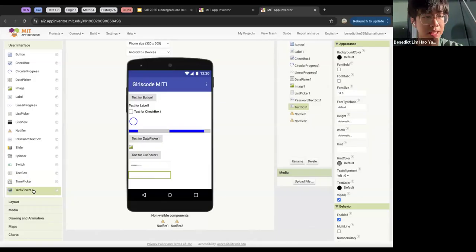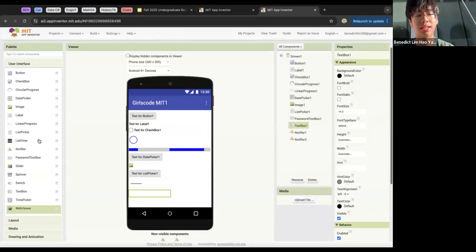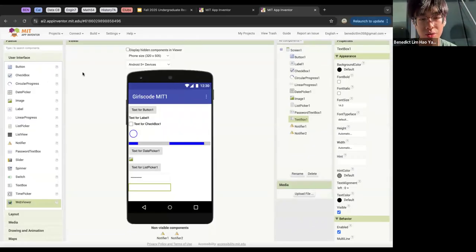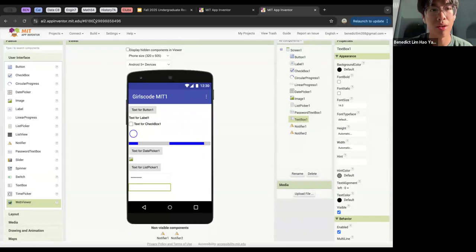Web viewer is when you want to access a website. All right, so that's it. That's all on user interface. Okay, so if you have any questions about user interface, please ask. If not, I will continue. Okay, any questions?